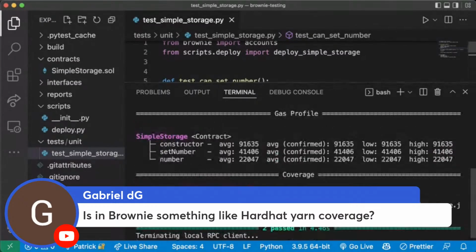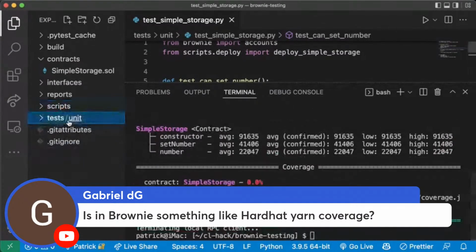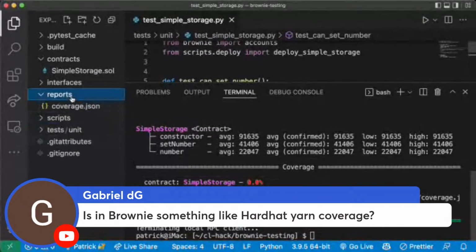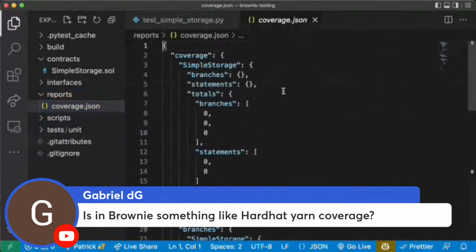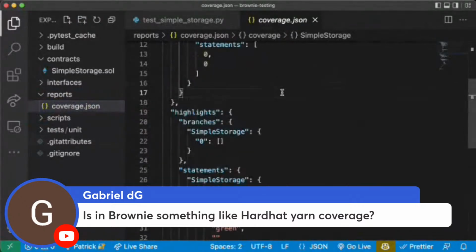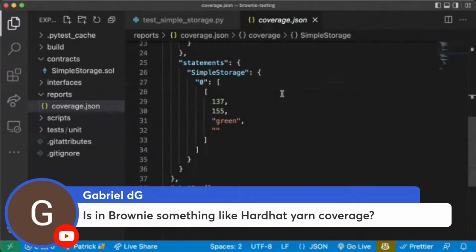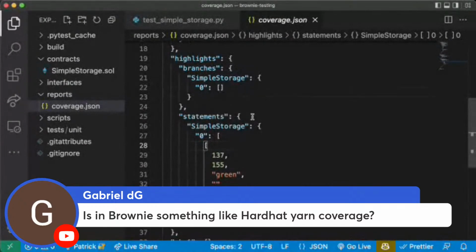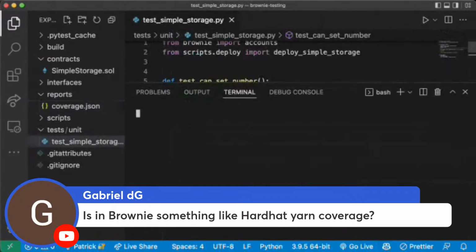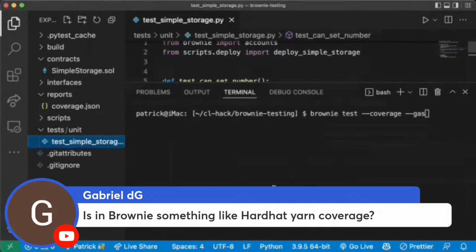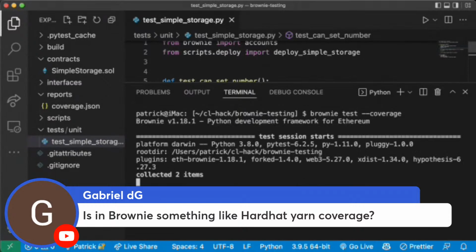Now, the other thing is we also ran dash coverage, and we get this contract coverage report saved at blah blah blah. If you go into reports now, we get this disgusting coverage file. And we're able to see more information about how much we've actually covered. Let me just rerun it without the gas.